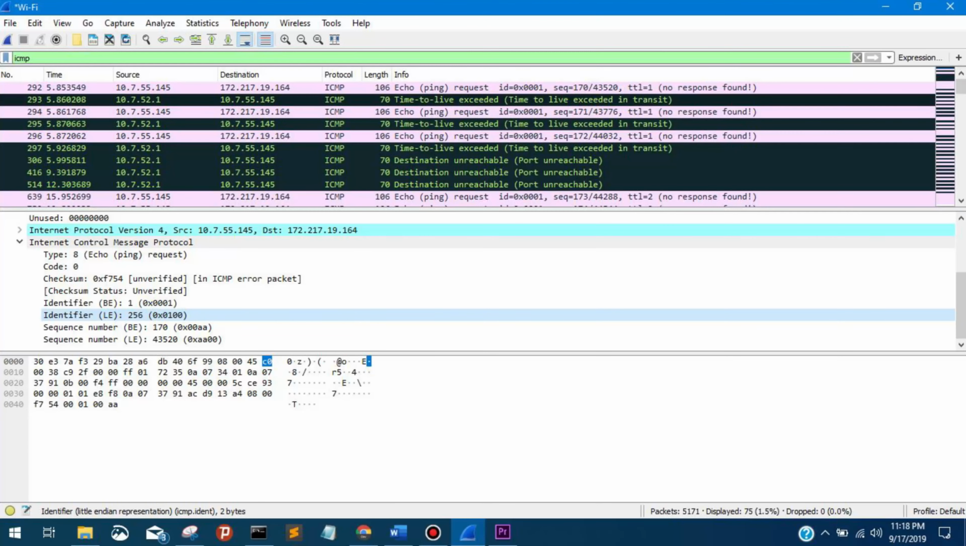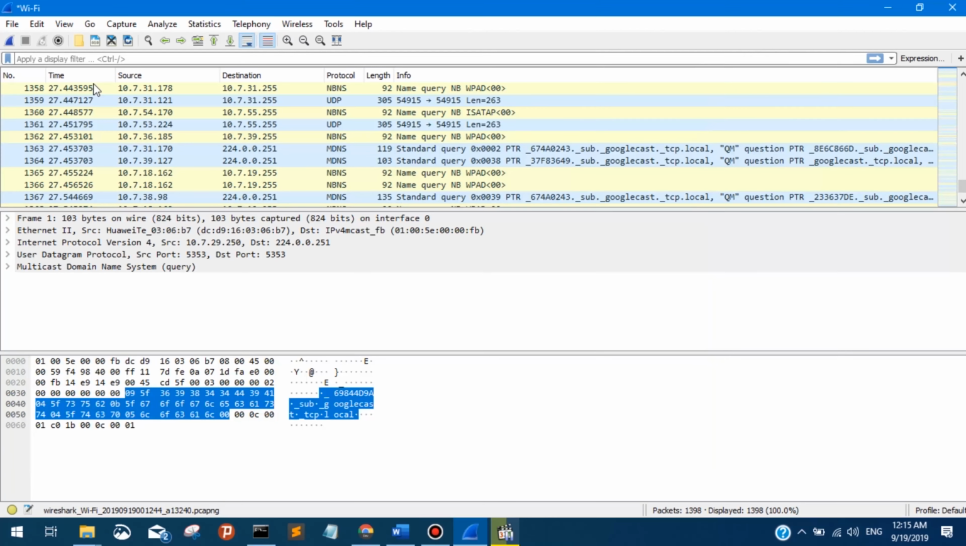The ping program is a simple tool which allows anyone to know whether the host is live or not. We'll use the ping command to verify this. We start the packet capturing in Wireshark.